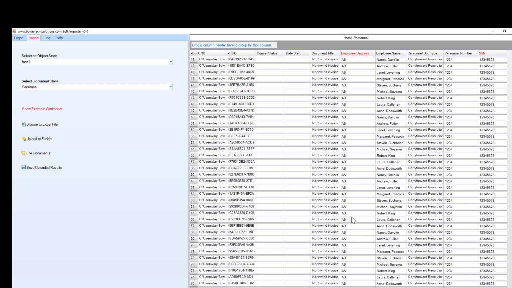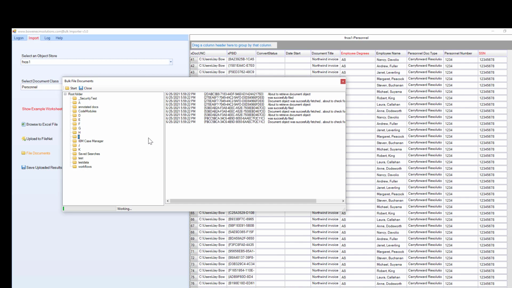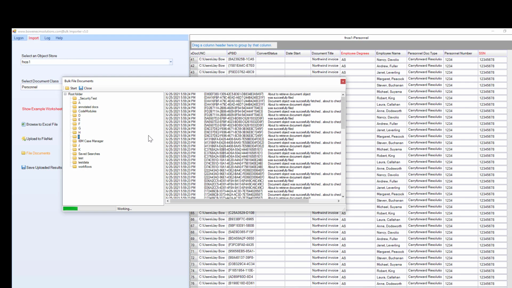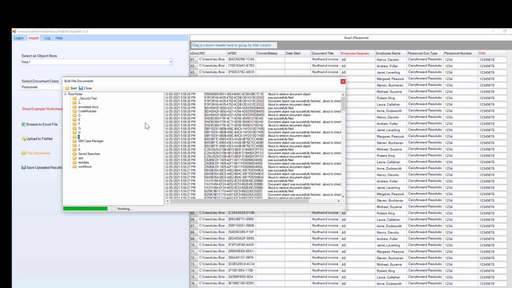And the next task, if we want to, is to go ahead and file documents into the Filenet system. So I'm going to click File Documents. I'm just going to choose any old letter right here, and I'm going to choose to file these documents in the system. This is an optional step. Now, if that's finished, I'm going to click Close.